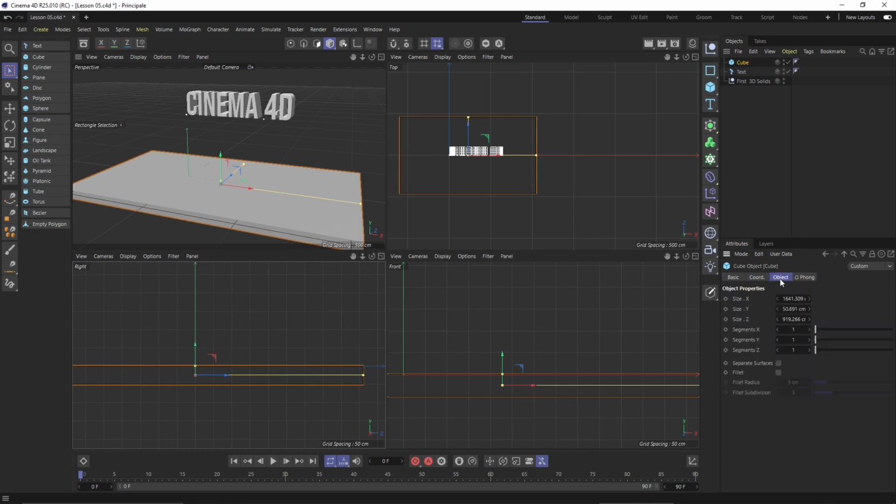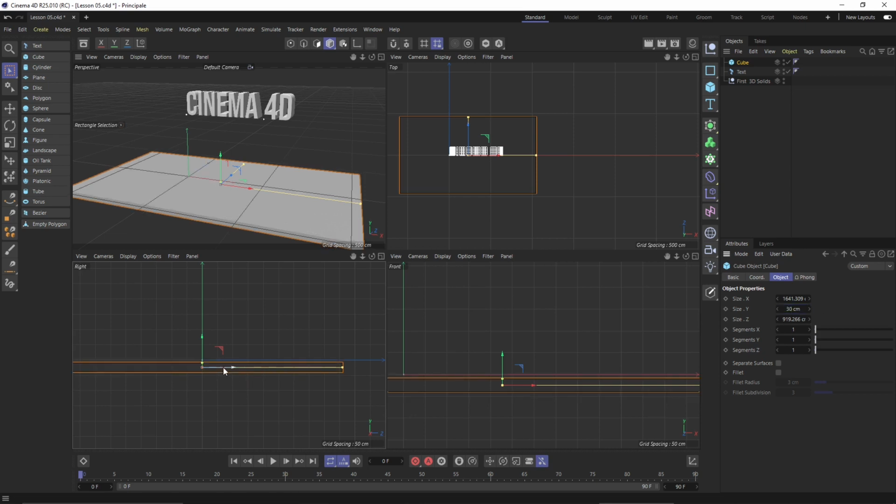If I go here in the object, I have realistic measures. For example, a pavement usually is 30 centimeters. So I'm going to type 30 here, and this is going to be perfectly 30 centimeters high, or let's call it a thickness. So if I want to place this here, I can do it precisely.